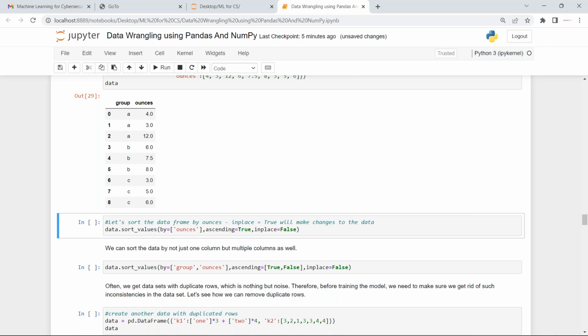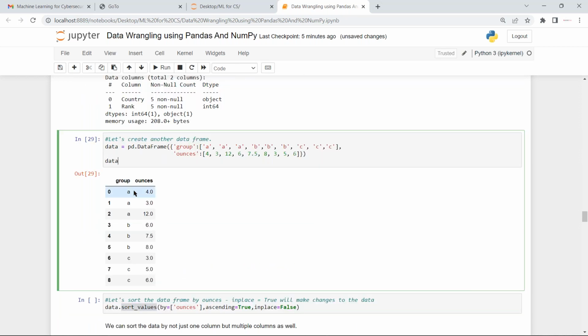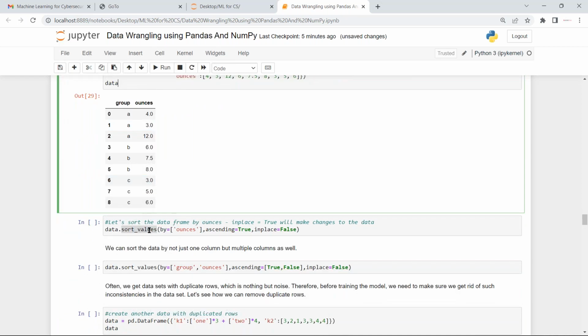Now, how we use the sort method for a list, for a tuple, for an array, in the same way we can do the same thing here by using sort values. Now we have this data, right? This is our data, and we are applying sort values on a particular column, which is ounces. Because you can understand, guys, in the data set there are multiple columns.